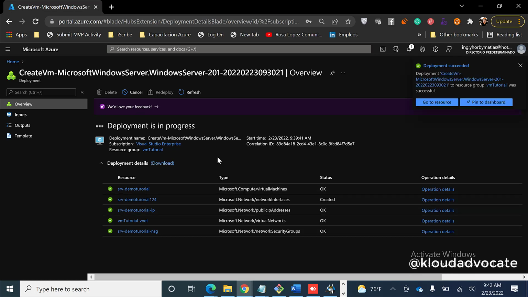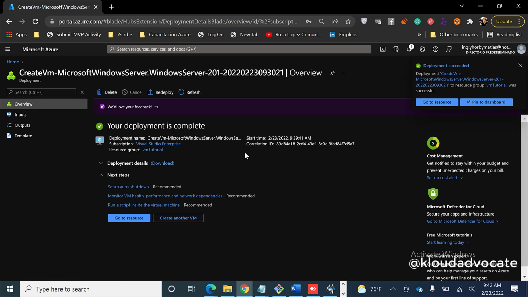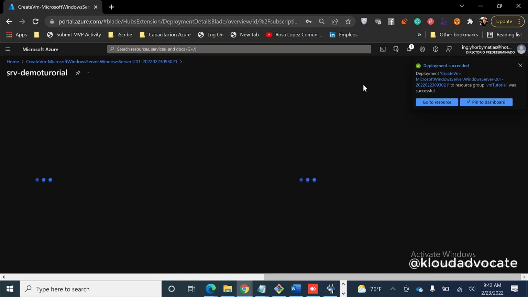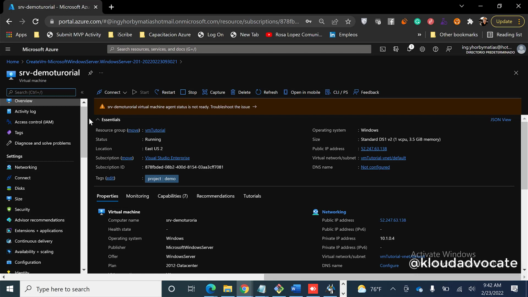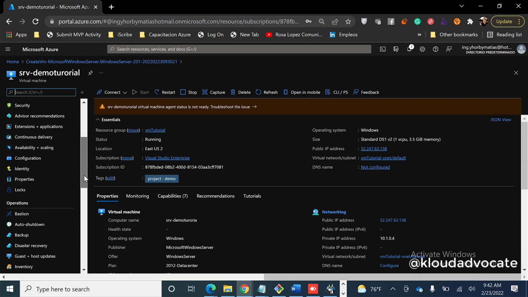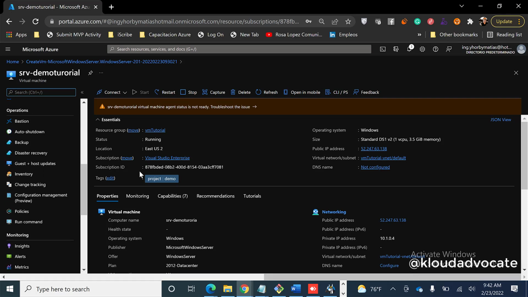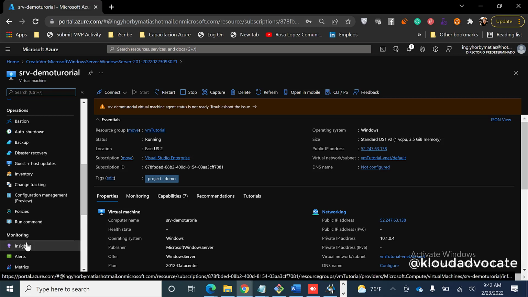Okay, it's almost done. Click here, go to resource, deployment succeeded. Okay, here we have the tags, we have all the configurations, the left menu, settings for what can work in this virtual machine, advisor recommendations, availability checks. For operations we have the backups, the disaster recovery options, and on the monitoring side we have insights, alerts, and things like that.